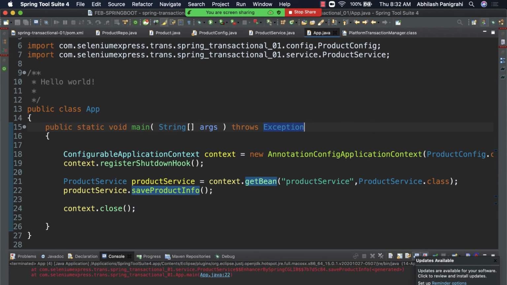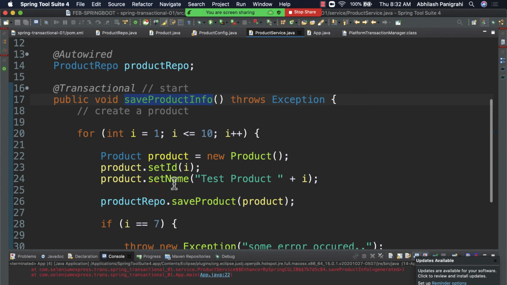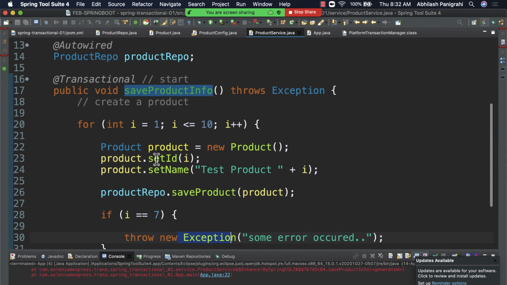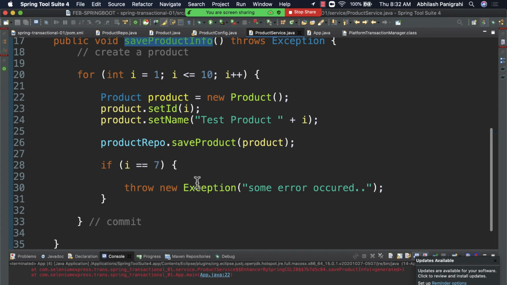And now I'm going to run this application, and inside the step product info, some exception will be thrown. So we would assume that since we have a transactional annotation here, things should be reverted back and rolled back. But this will not happen because this is a checked exception.